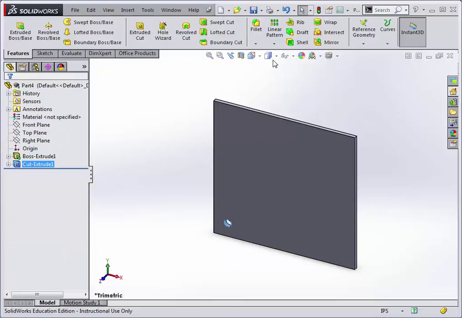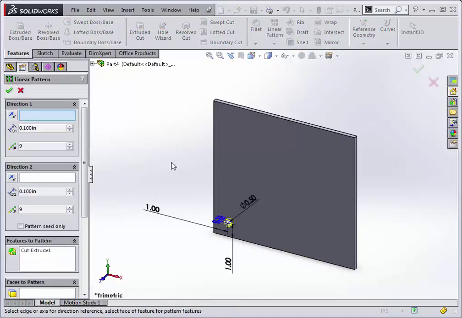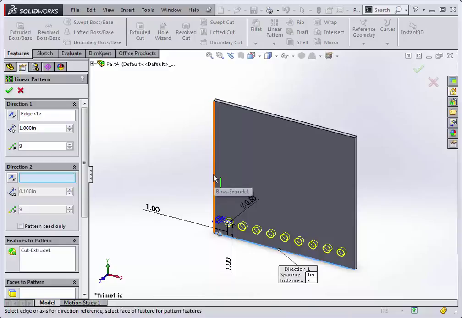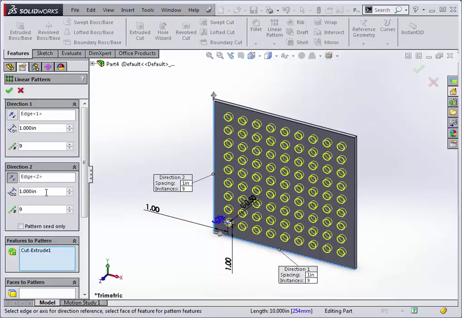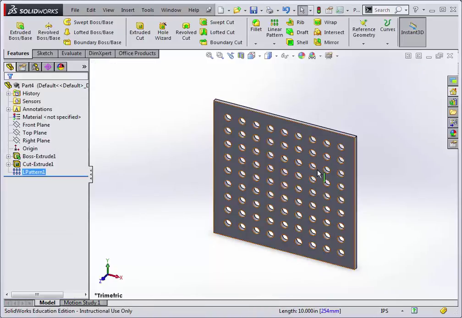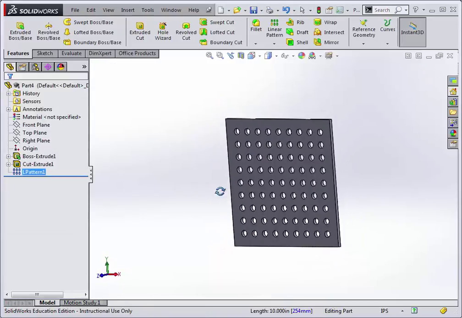Alright, now I can go ahead and do a linear pattern. You should be familiar with this. I select the first direction. I'll say I want to go that way, and I want my spacing to be 1 inch, so they're evenly spaced there. And I'll select my second direction, make my spacing 1 inch again, and bada bing, I've got a plate with a bunch of holes in it.